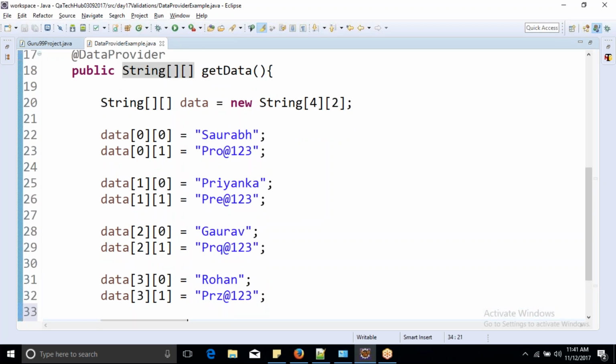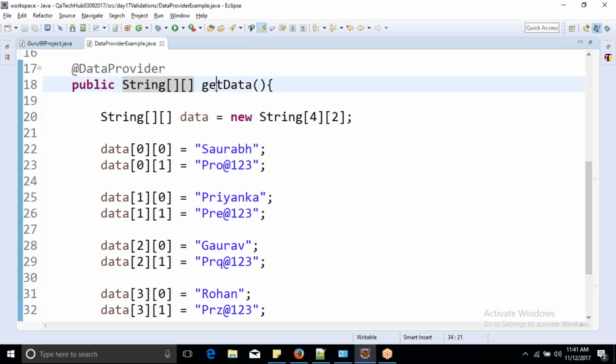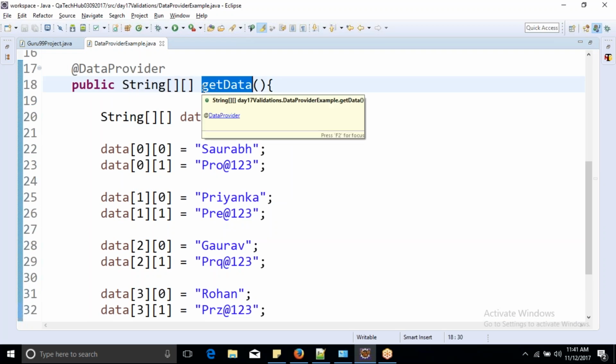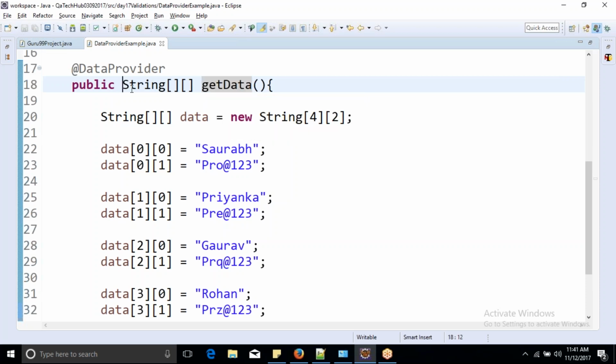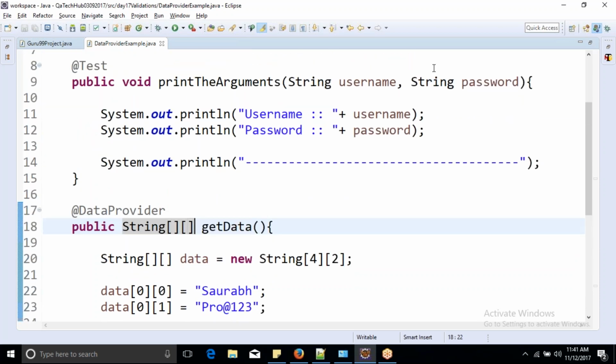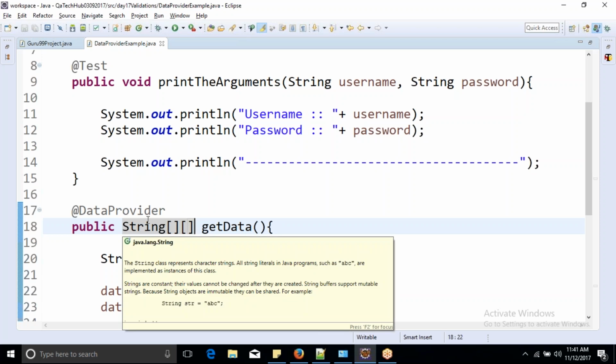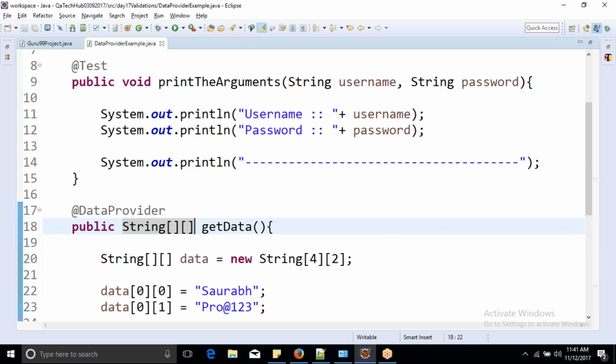First of all, you need to create a method, any name, whatever name you like. I just gave get data because we are getting the data for it. Then the return type will be a two-dimensional array. If both the variables are strings, then it will be a string array. If both are integers, then it will be an integer array. Now I have a small question for you. What if one is a string and the second is an integer? What can you do here? Anyone?